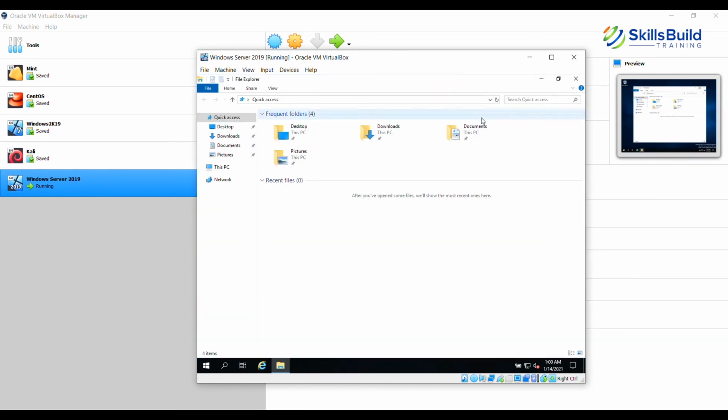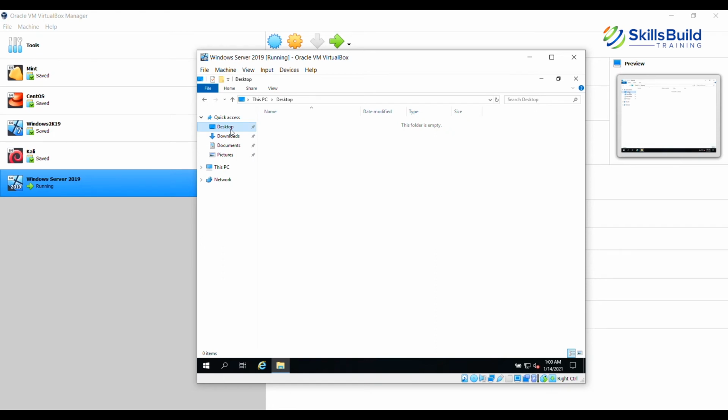And this is the default view of the File Explorer. The starting point is Quick Access. So you can go to your desktop and see what is there. You can go to the downloads. Currently, we've not downloaded anything, therefore it is empty. Then there are some other default options like documents and pictures. Nothing is here because this is a fresh installation, so you will not find anything.